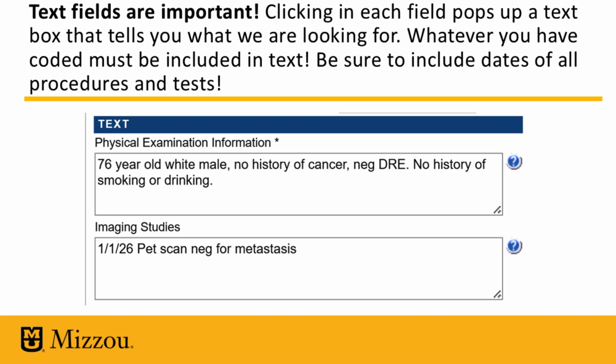These text fields are very important. Clicking in each field will bring up a box telling you what we are looking for in each field. Whatever you have coded must be included in text. Race, tumor size, histology, substance history, primary site, and information from the pathology report.